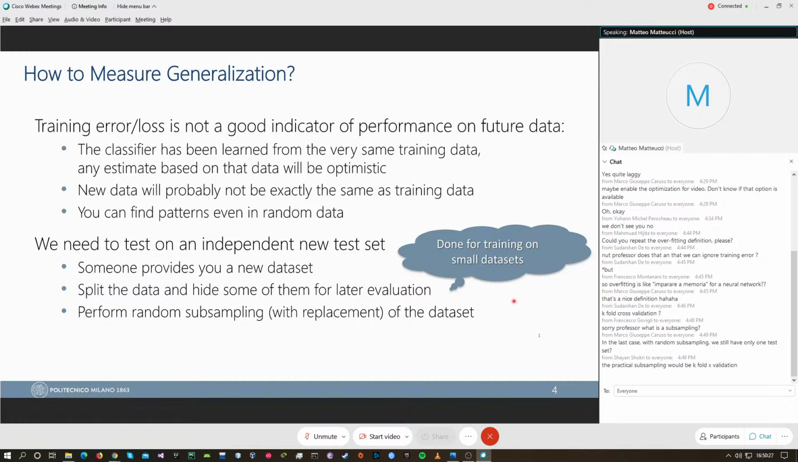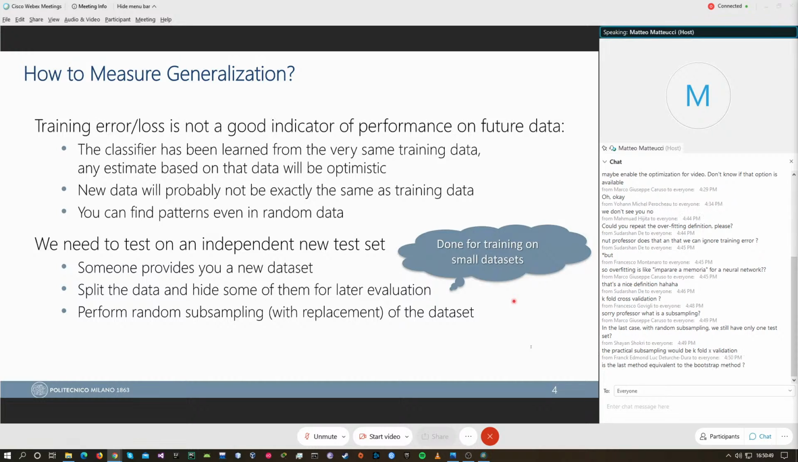What is k-fold cross-validation? Wait a minute. What is subsampling? Subsampling means taking a random sample. Let's assume you have a dataset of 20 records. You extract randomly 10 of those, but you make a copy. So you copy 10 out of the 20. This is a 50% random subsampling with replacement.